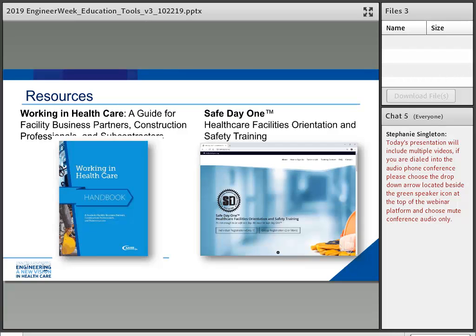And another program, we've worked very closely with our good friends at the Kentucky Society of Healthcare Engineering, and they have a program that is a healthcare facilities orientation and safety training called Safe Day 1. It's an online training program. We highly recommend that those seeking certification take a look at this program. It does go a little bit further than what is expected on the exam. It actually does get into some of the OSHA requirements, and it's a really good program.